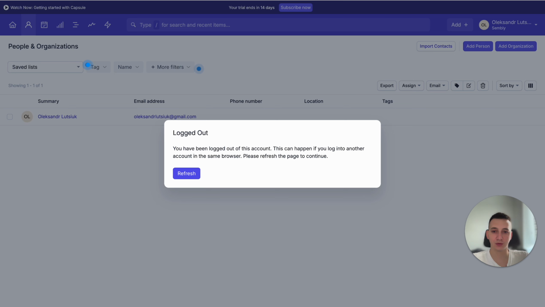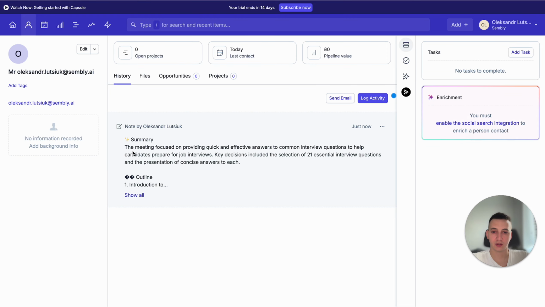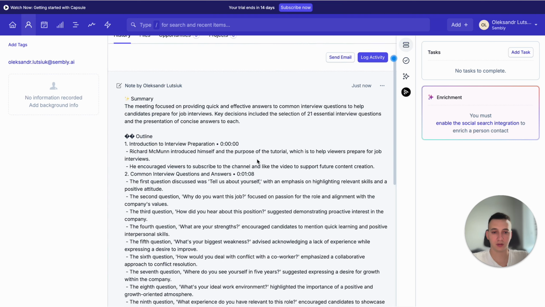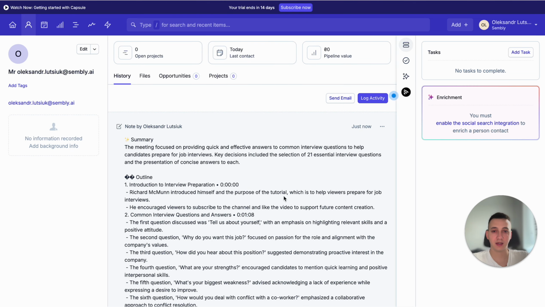Now we go to our CRM. We have the account here, and in history we will have meeting notes from our meeting. Also we have a link to our meeting. The same we can do with transcriptions and tasks.